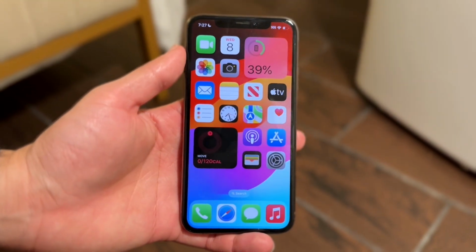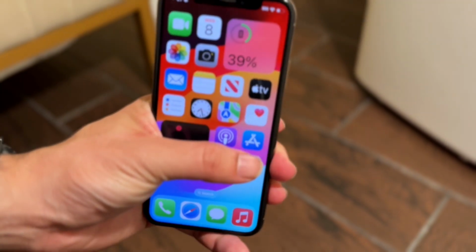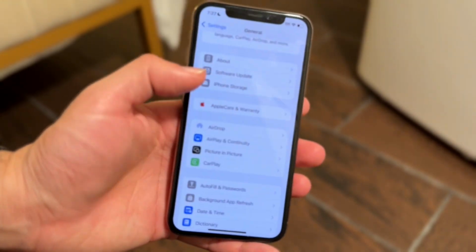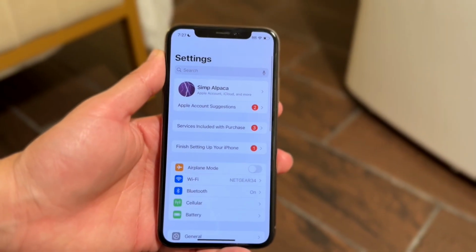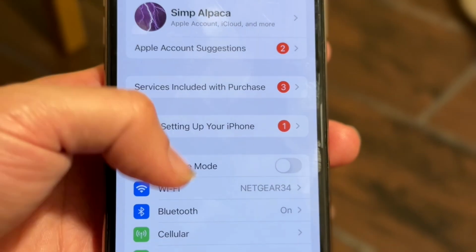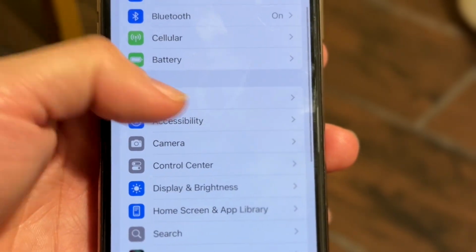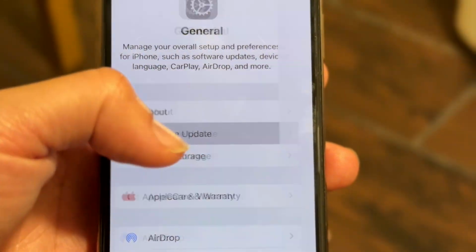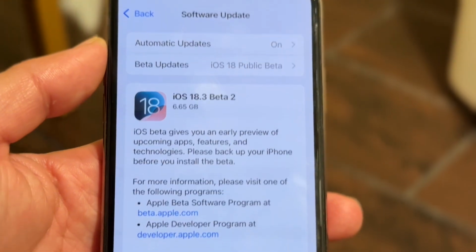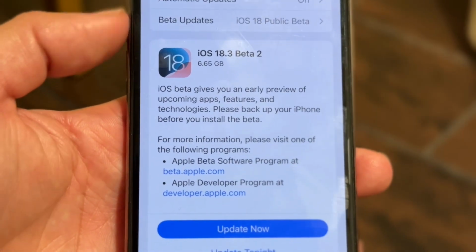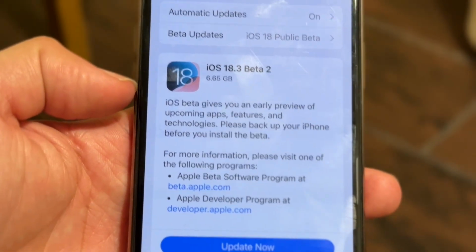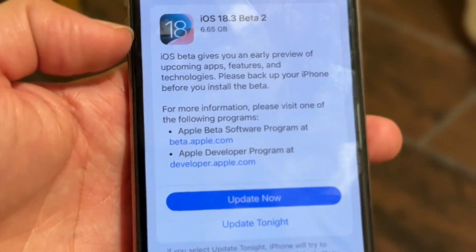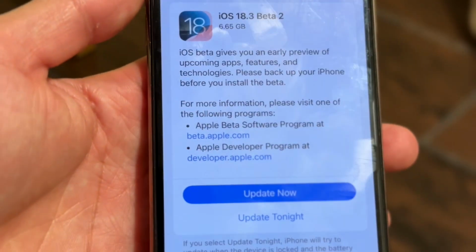But if that still doesn't end up fixing it, the next thing I'd recommend doing is opening up your settings application. So come right into the settings app, which is right here. Scroll down until you get into your general settings, which is right here. Click on software update, and then go and see which updates you have. If there's an update available for your phone, go ahead and update your device, and I don't guarantee you, but that is another way to go and fix this problem as well.